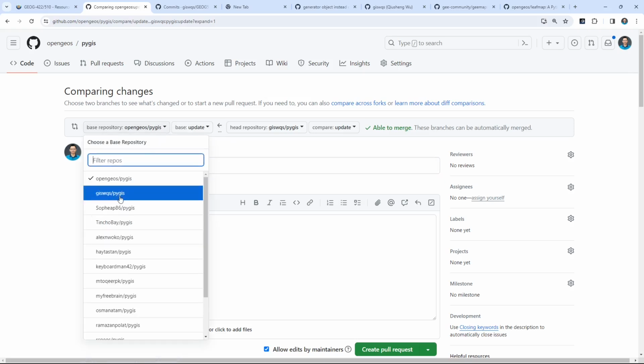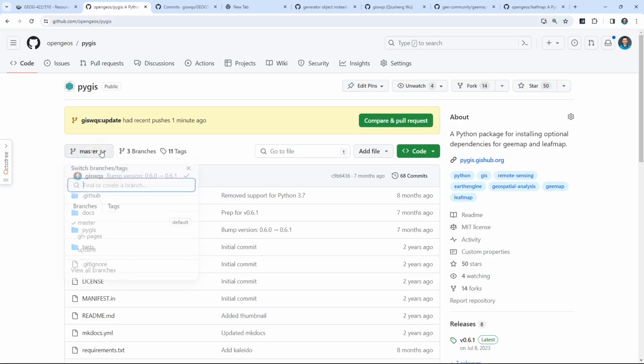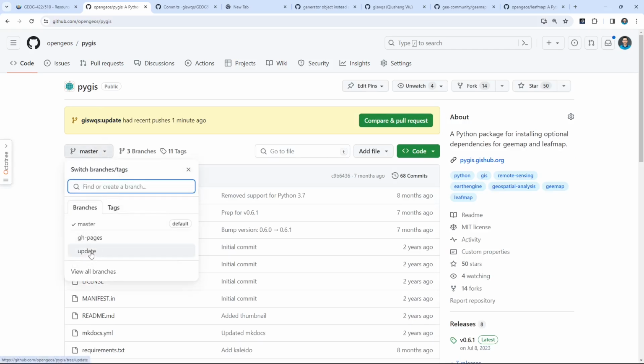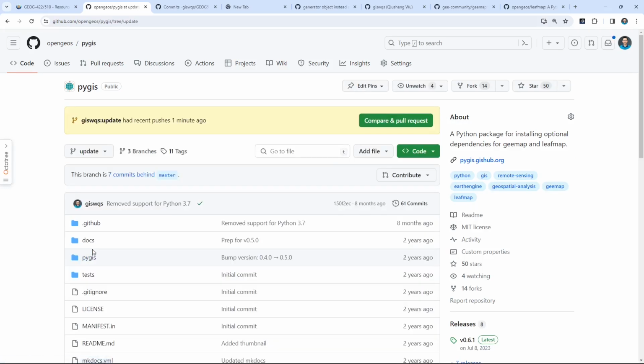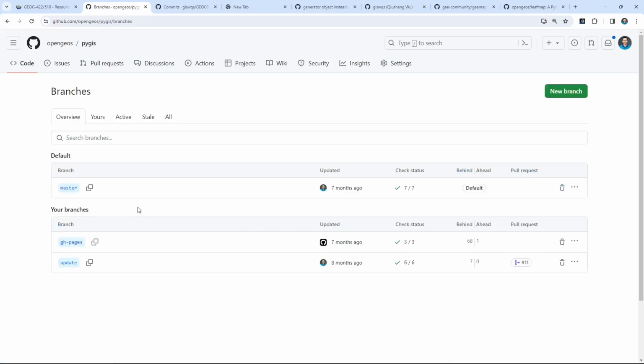Oh, let me switch back. Oh, this is another branch in the upstream. Let me come back to here. I know what the problem is. It's because this one has an update branch somewhere in here. The name is confusing, but let me show you. This one is 8 months ago. It just happened to be the same name. So let me delete this one, and then it works as expected.